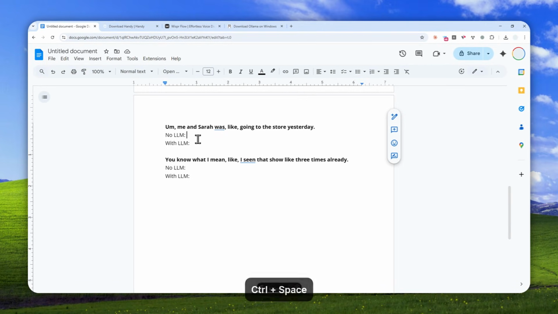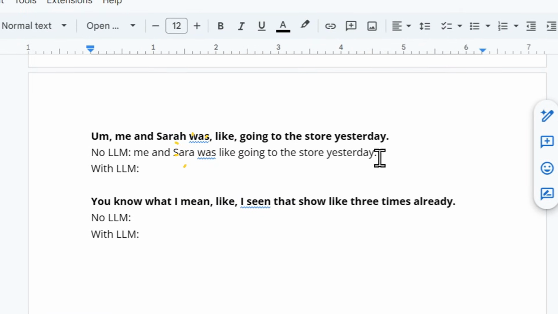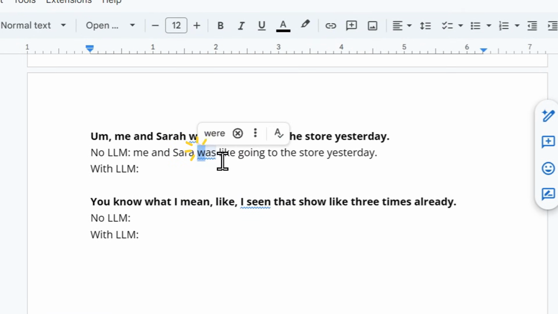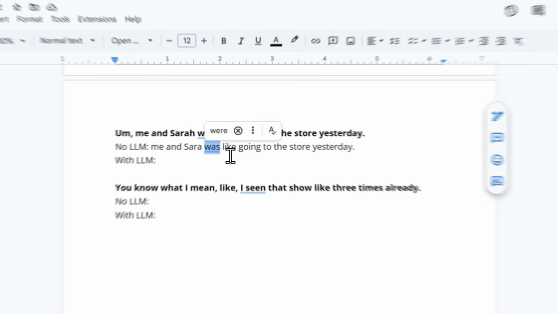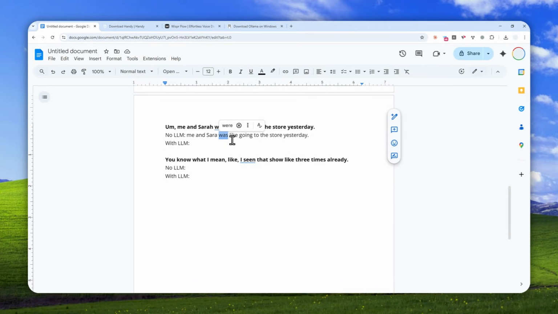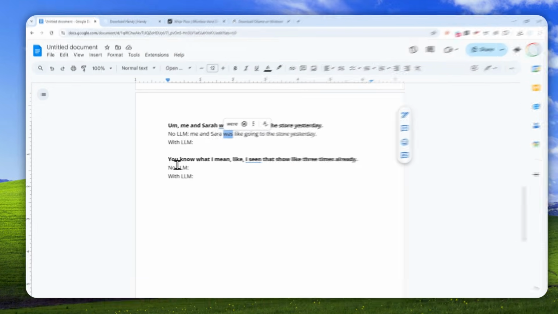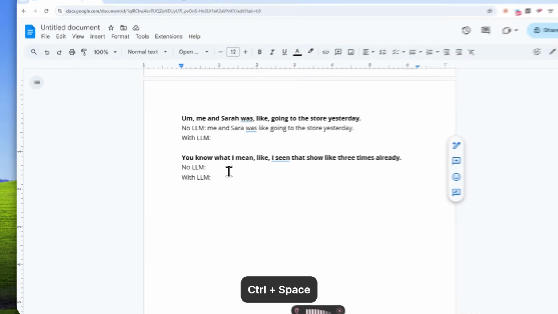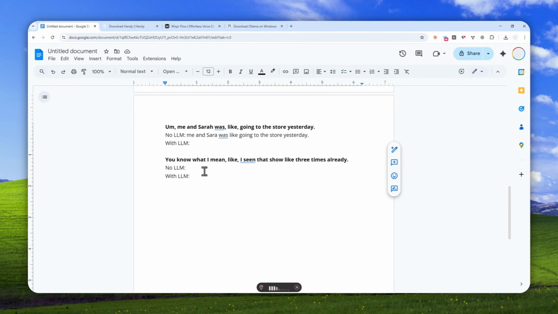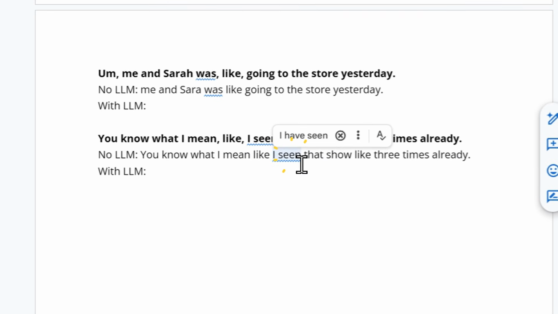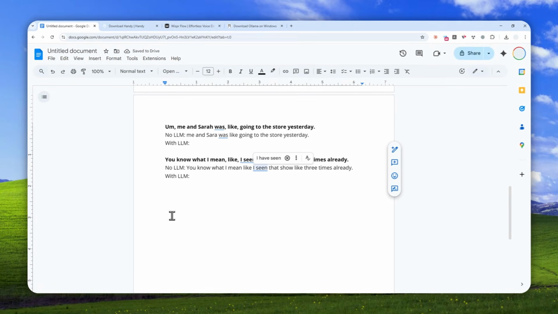Anyway, here I'm going to read this particular sentence without the post processing. Okay, here we go. Me and Sarah was like going to the store yesterday. Okay, this should be Sarah, but that's fine. As you can see, it is still using the word was, even though it should be were, not was. Okay, now I'm going to read again. You know what I mean? Like, I seen that show like 3 times already. Okay, so this is grammatically incorrect.